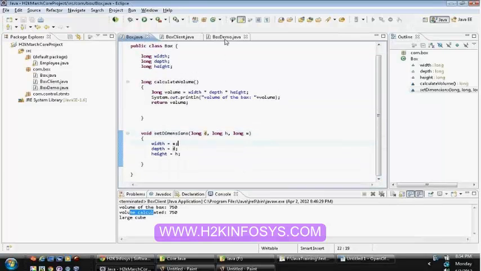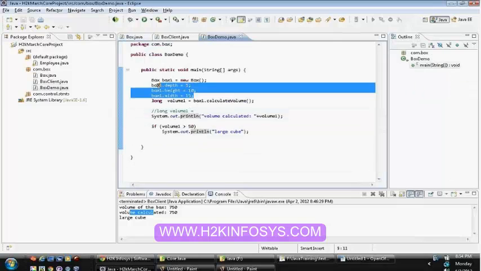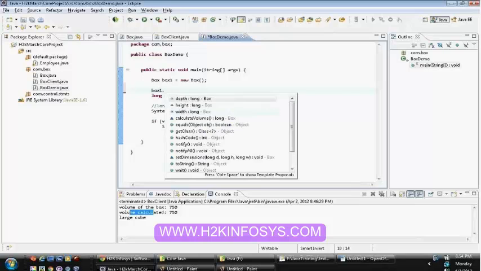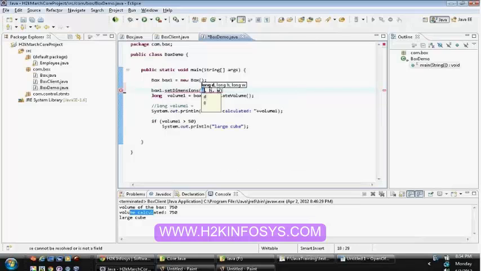So now, from the demo, we are not supposed to send the data like this. We just need to call the method box1 dot set dimensions. What are the dimensions? 10, 15, 20.